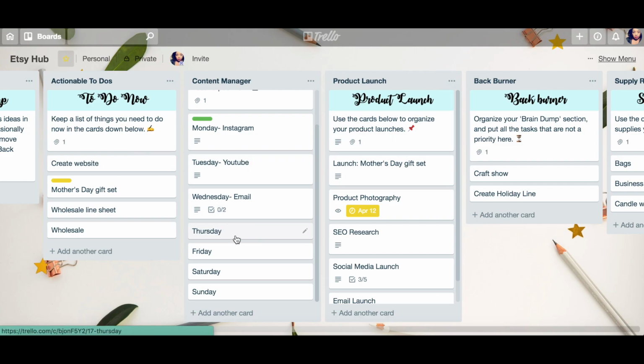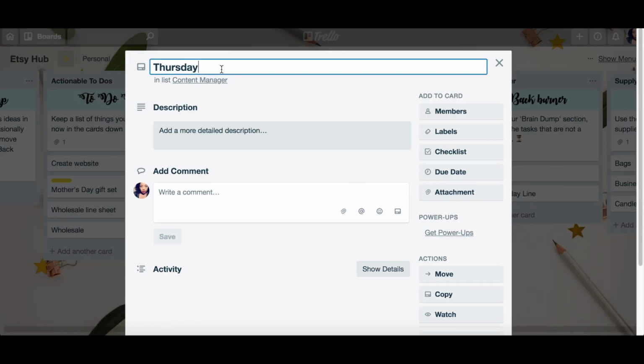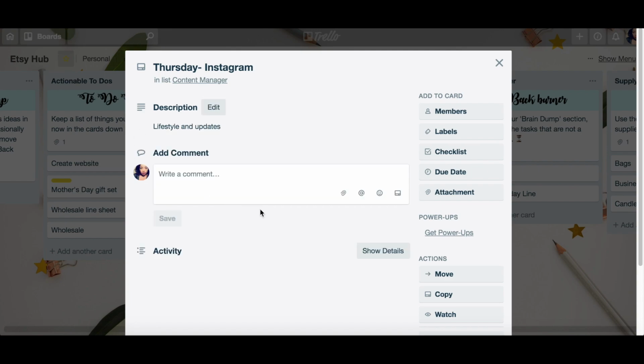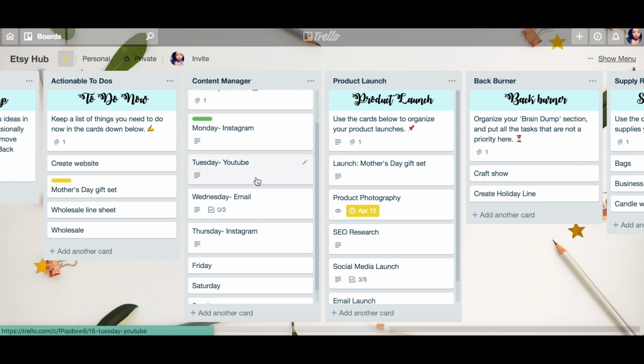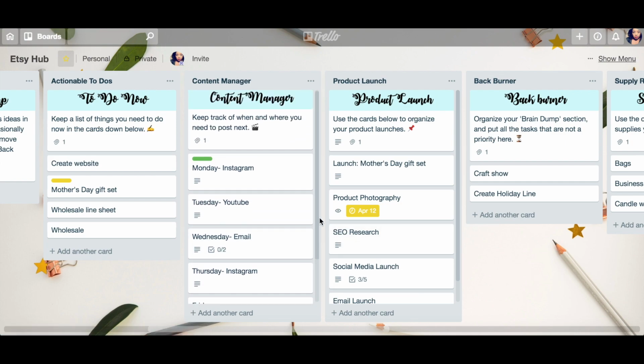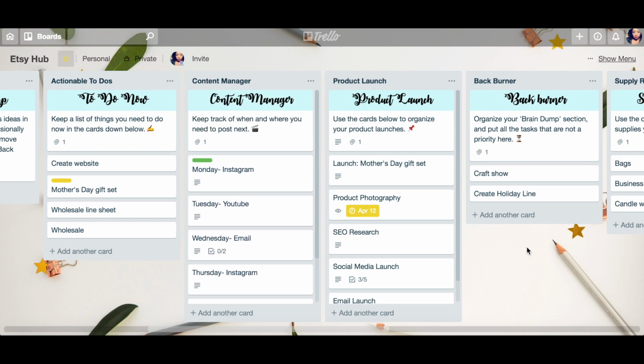So let's say on Thursday, we need to post on Instagram again. And I just want to post a lifestyle shot this week, maybe, and updates. So I'm going to go ahead and save that. So now we know that on Thursday, we need to post to Instagram. So that is how the content manager section works.